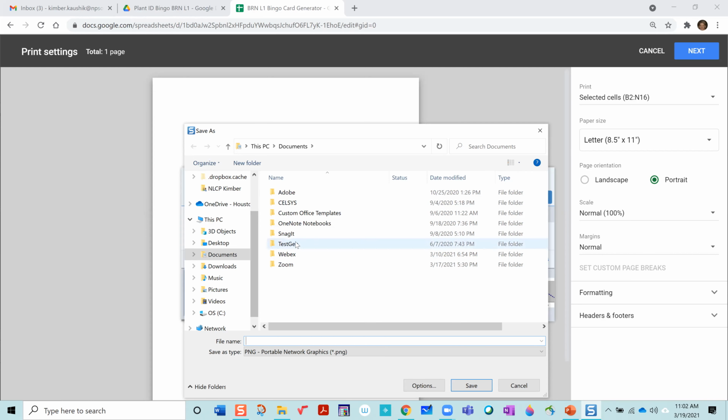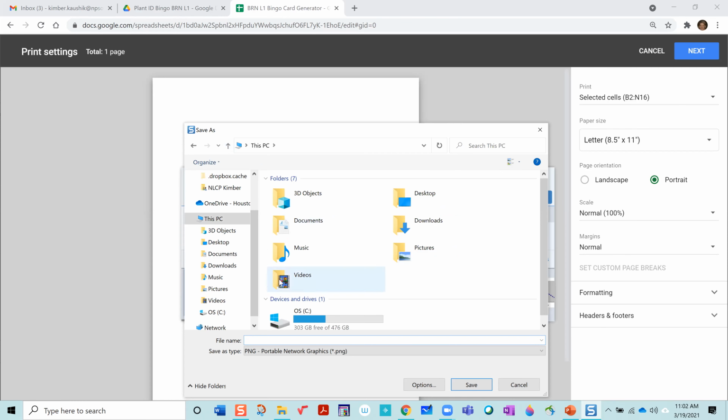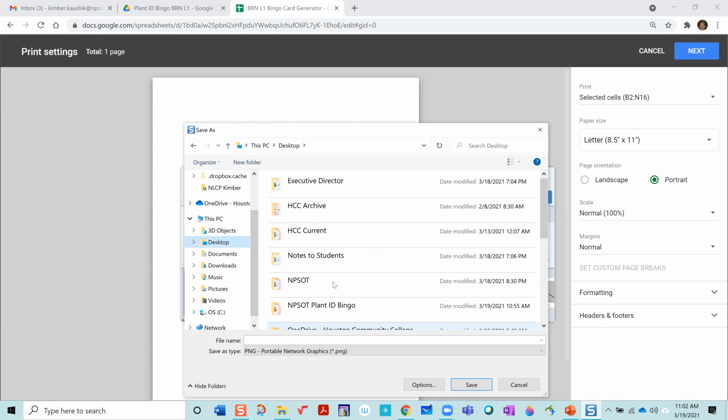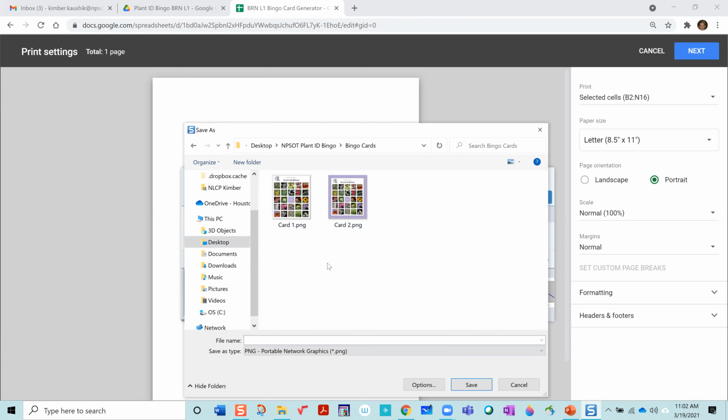Okay. So I'm going to put this into my bingo card folder that I've already created. All right, and here are some cards already there. So I already have cards 1 and 2. I'm going to call this card 3. Okay, save.